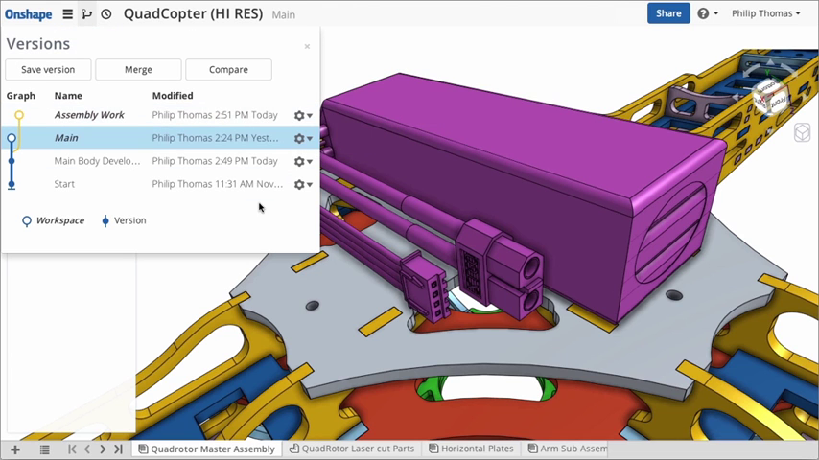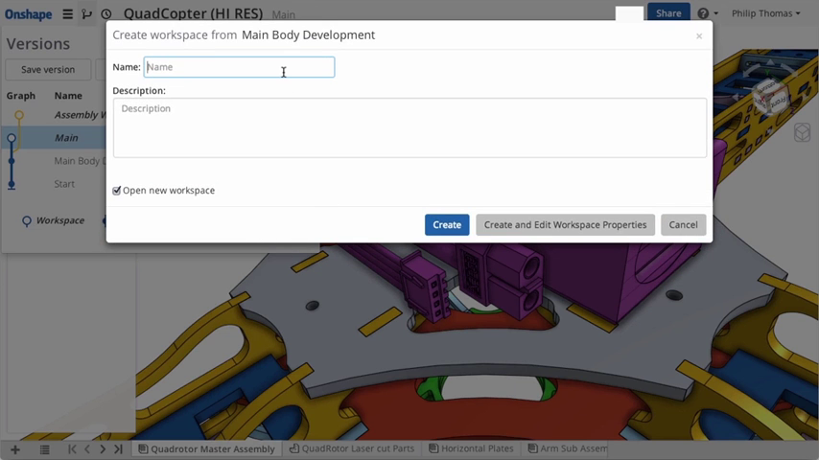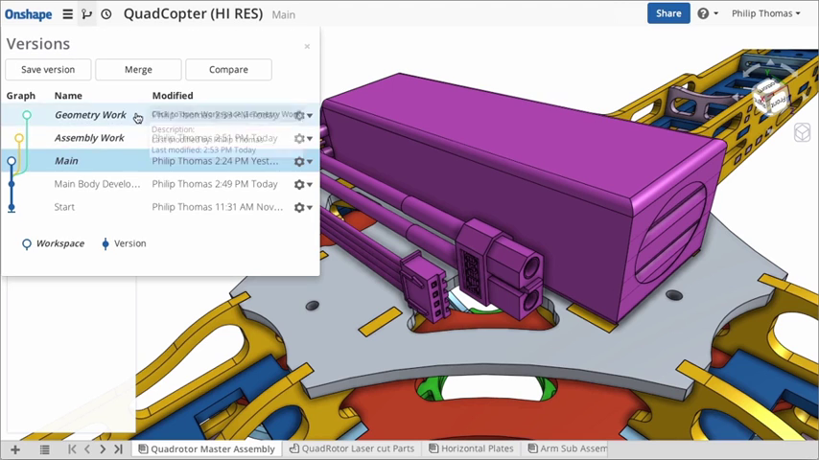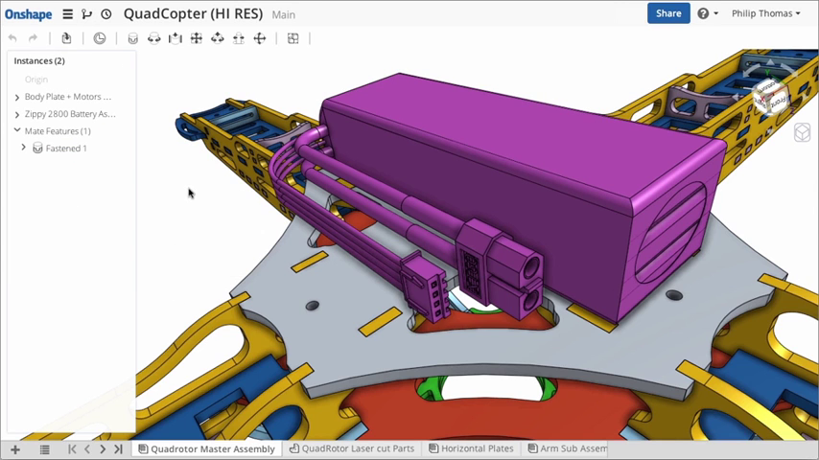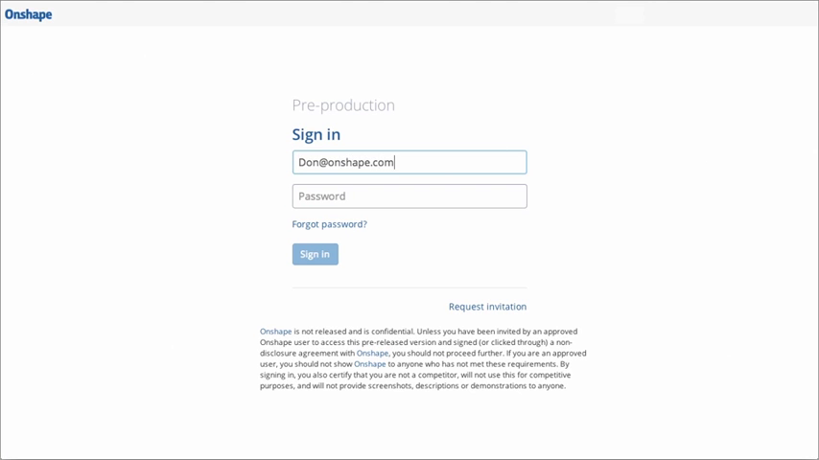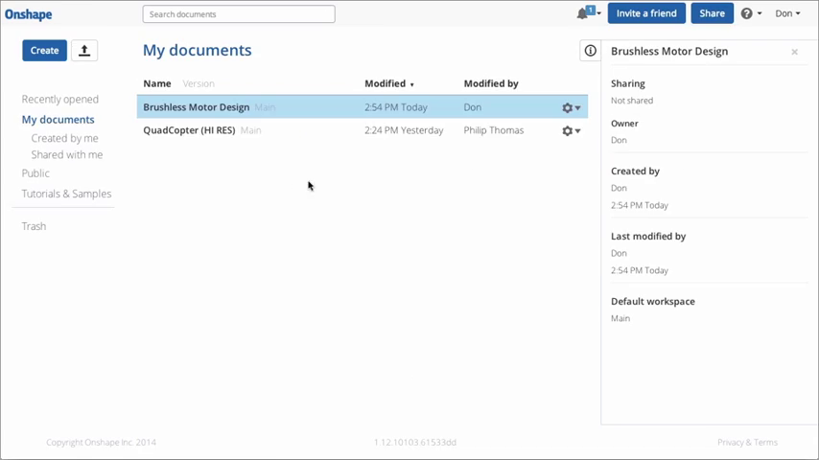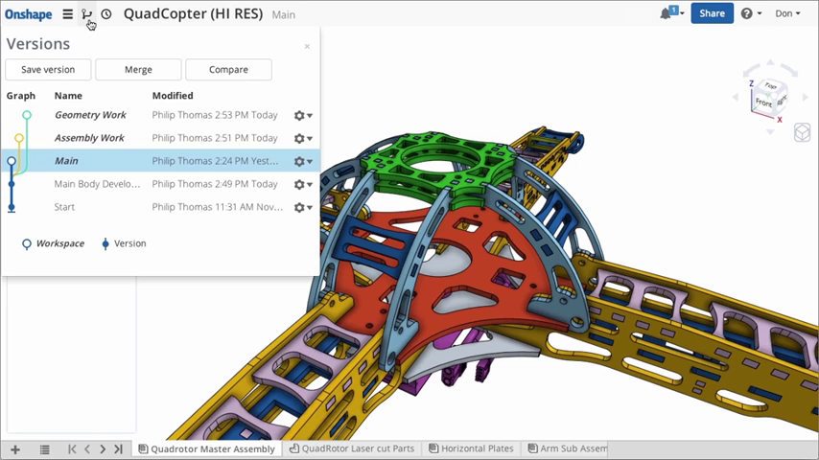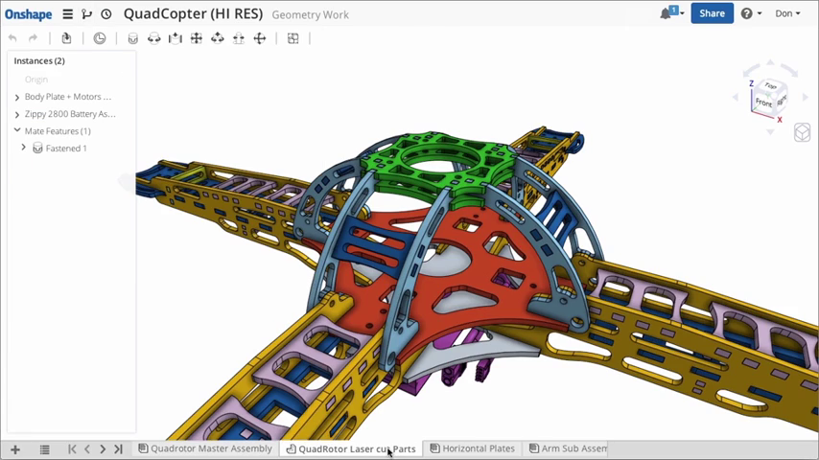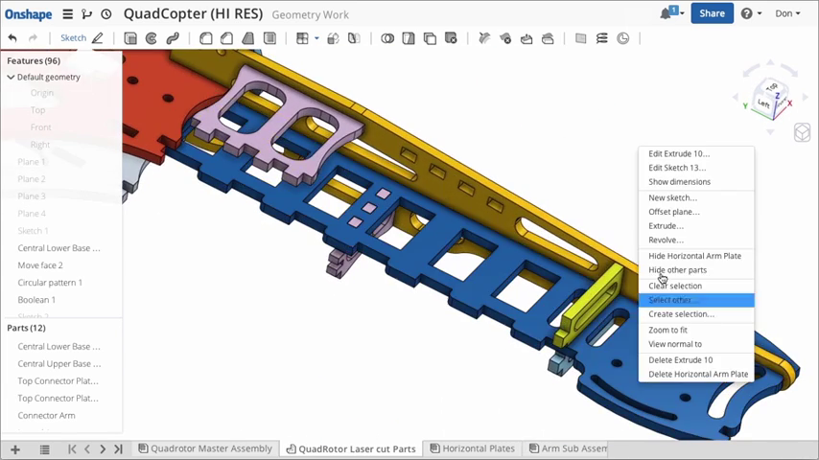One arbitrarily for assembly changes, and the other for geometry development. Remember, the benefit is the ability for groups to work on the same design independently and to evaluate competing or what-if scenarios. Let's work now logged in as Don and make some changes. On the geometry branch, Don would like to add some fillets to the horizontal arm plate.